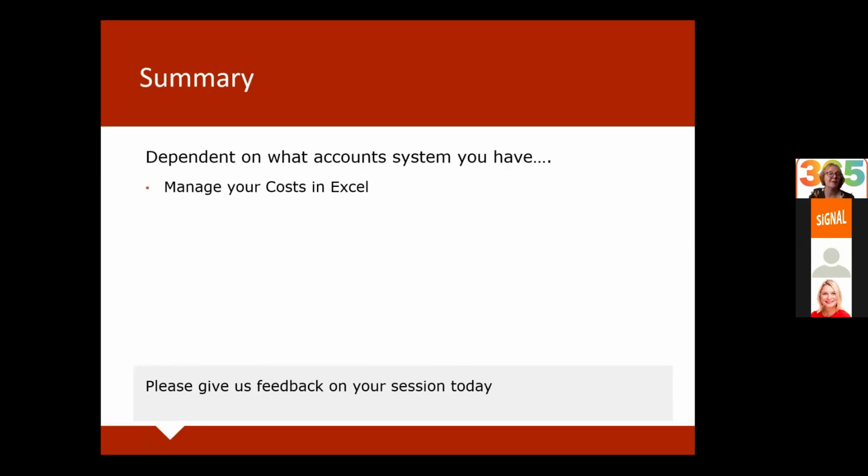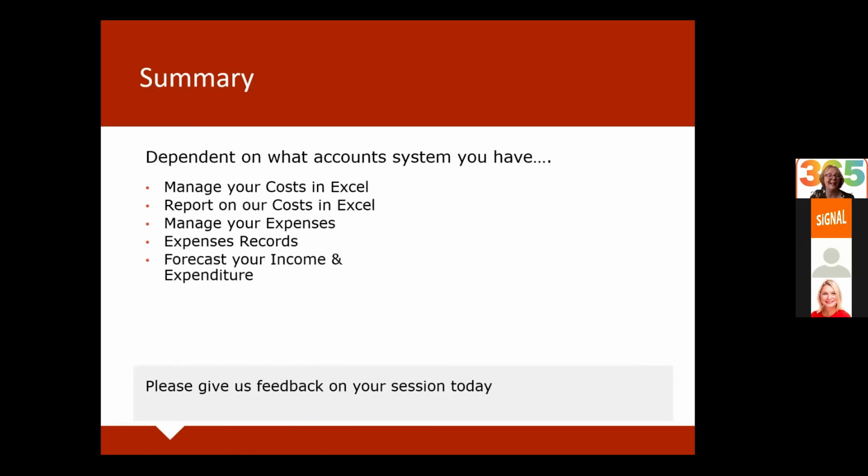So don't delay. Pop a spreadsheet together this week. Manage your costs in Excel and report on them. Put a couple of charts in there. Manage your expenses. You've got the expenses records. Make sure you've got those and very clear where you use mileage. Forecast your income and expenditure and your whole cash flow. Do your budgets.